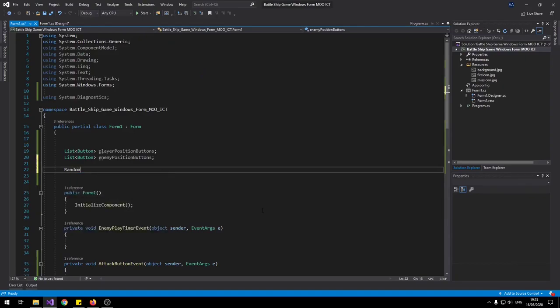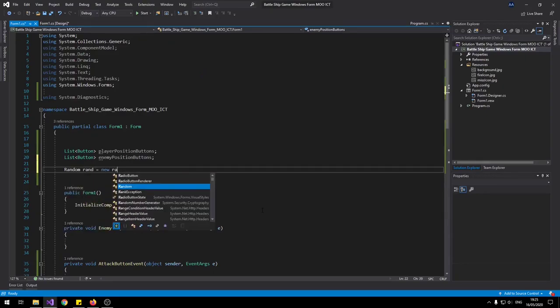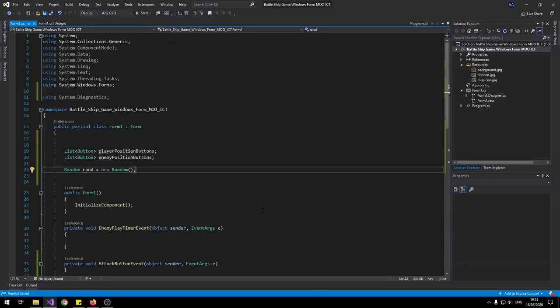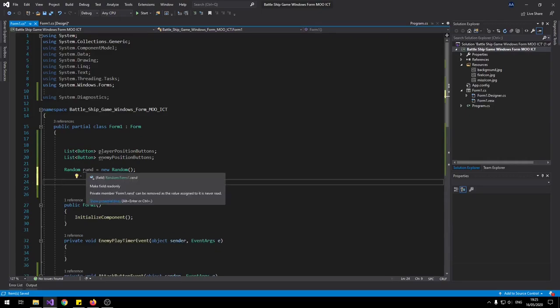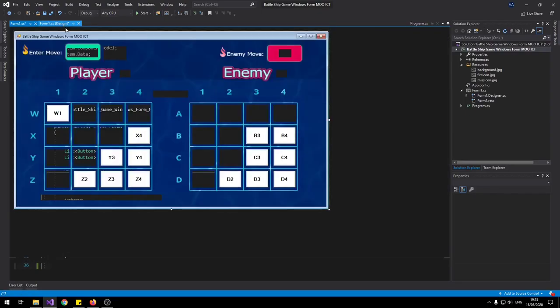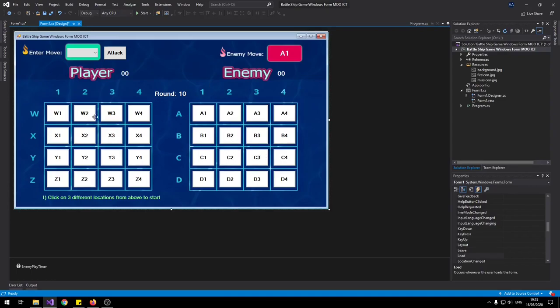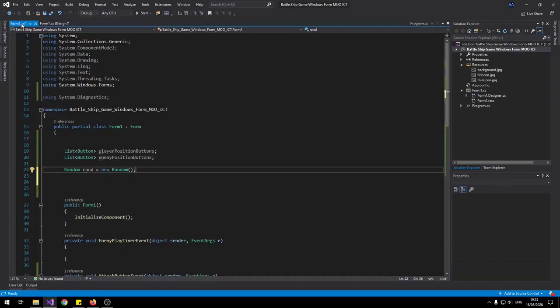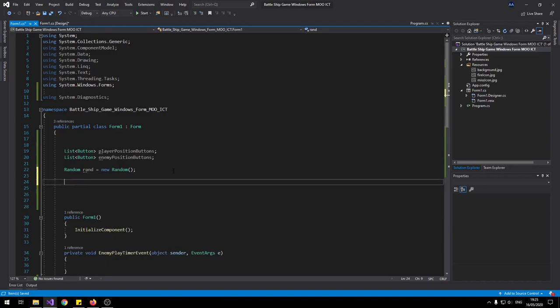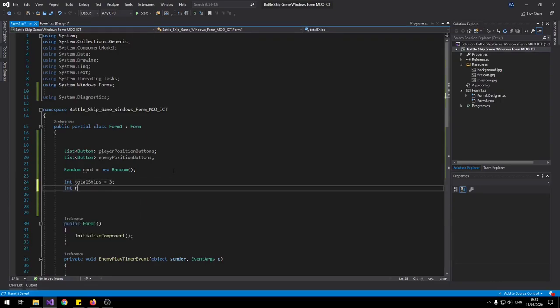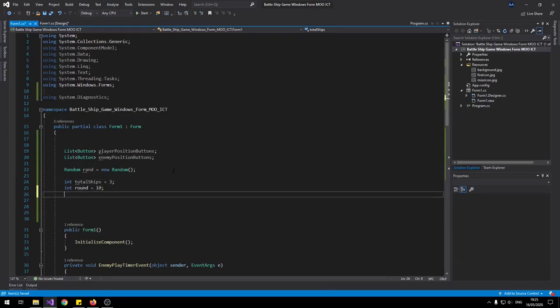Okay, so let's do a random. Obviously this is going to help us to randomly pick, and for the enemy to randomly pick a location from the player. This is the very basic type of playing against the computer, so you're kind of playing against a random number. So let's go to int, say total ships equals 3. So it's got 10 rounds.